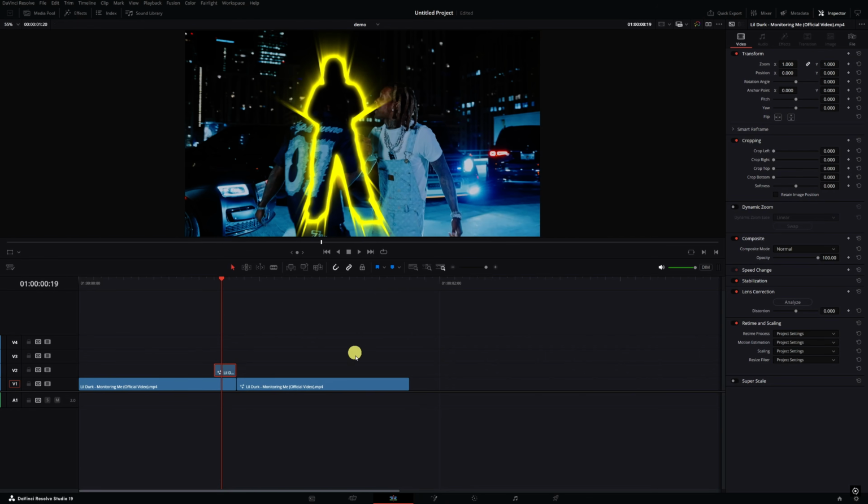Now back on the edit page, I'm gonna change the outline clip. I'm gonna click on there, hit Control D. I'm gonna make it 1 frame long. I'm gonna create a flashing effect.